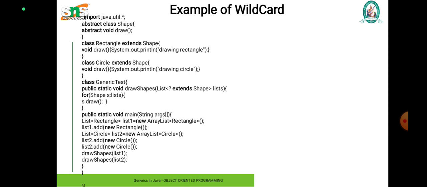Example of wildcard. Here is a program to give an example of wildcard. Here the header import java.util is given, an abstract class Shape and then draw are given. Next one is Rectangle, where we are using inheritance also, and then the classes Rectangle and Circle are created, and then in the generic test we have given the void shape. So in the main program we are calling all those classes, and then different shapes are given.